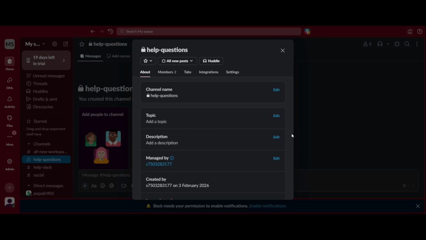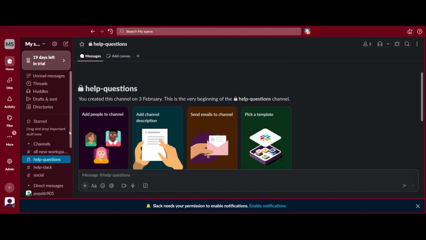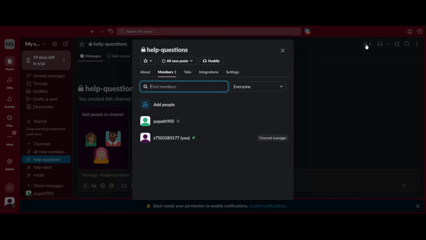Once you're inside the channel, look toward the top right corner of the Slack window. Here, you'll see a small person or members icon. This icon represents the list of people who currently have access to the channel. Go ahead and click on that person icon. When you click it, a panel will open showing all the members who are part of this channel.